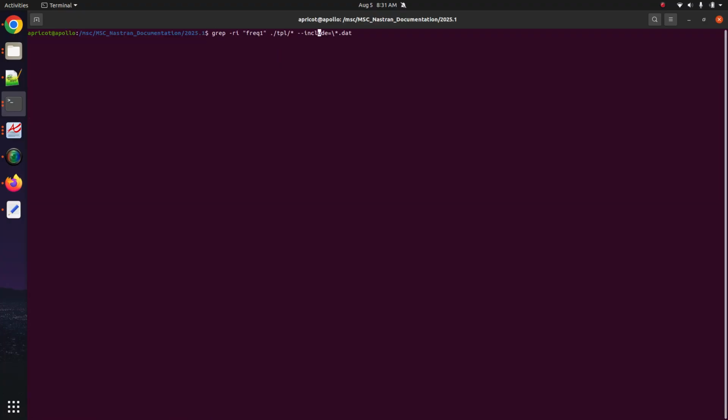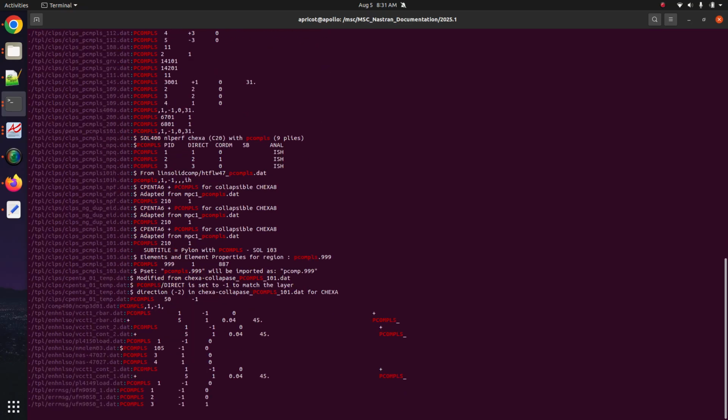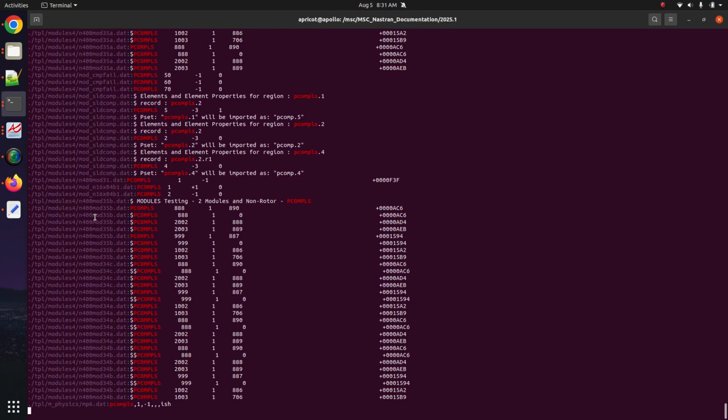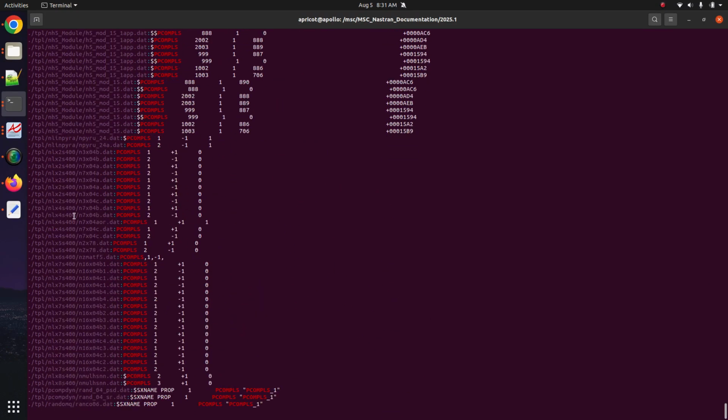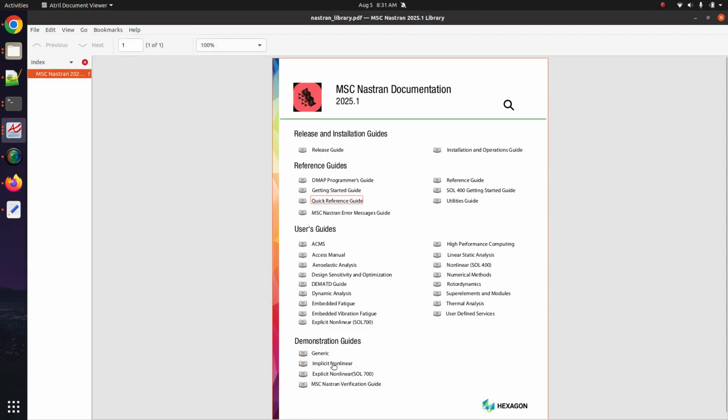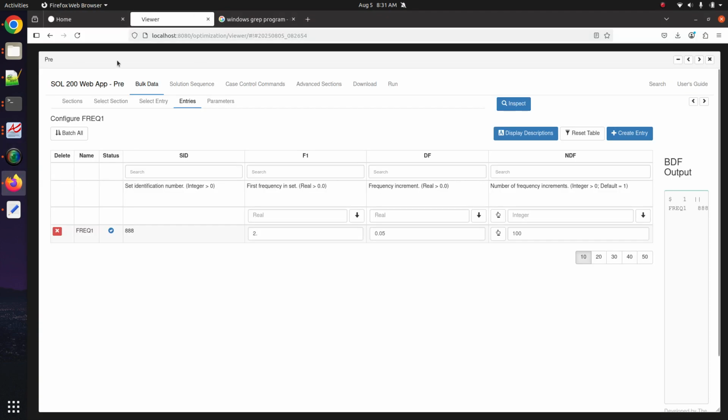There is one modification maybe I want to do. I'll change this to pcomp_ls. So search for any input file that has pcomp_ls. And here there are a lot of examples. There's also one example in the manuals. I won't show you that example, but say I want to experiment with that example.